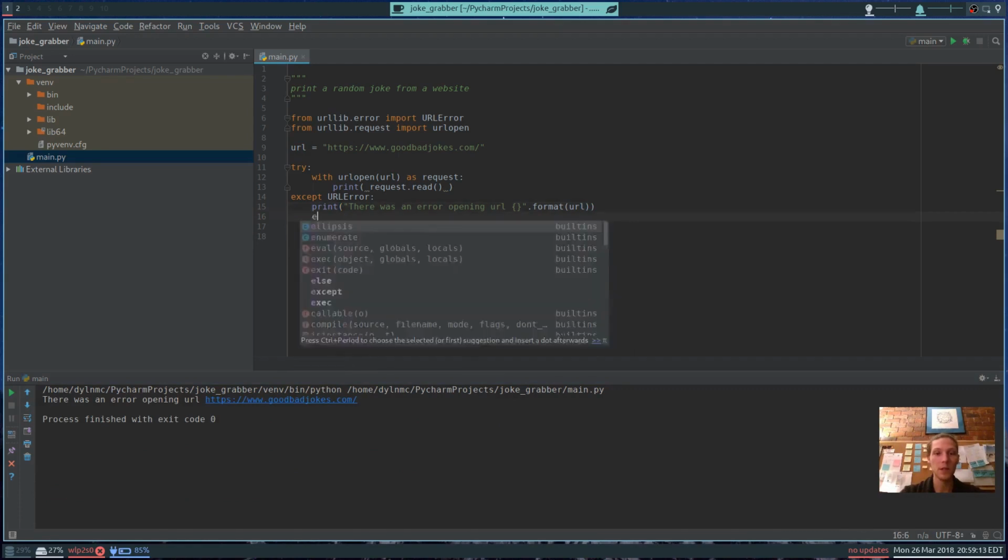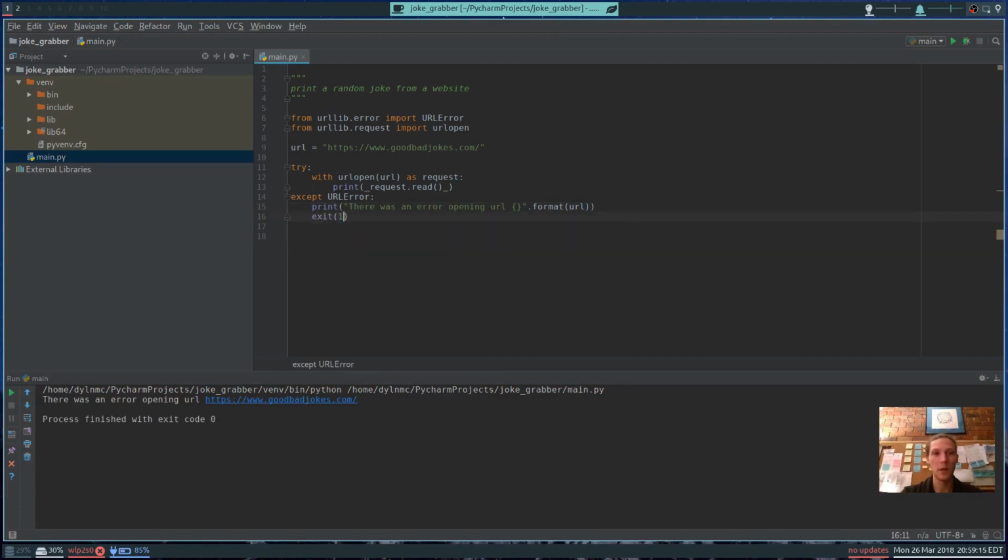And I actually don't want to continue with the program, so I'm going to call exit, passing 1, indicating that there was an error. And the reason I'm doing that is because I want to store this request.read into this variable that I'm going to create just now called HTML. So I'm going to read all the raw HTML into this HTML variable here.